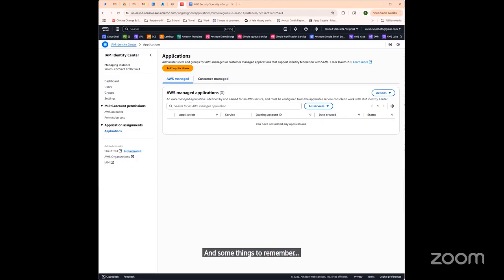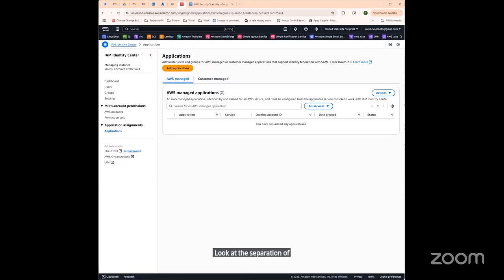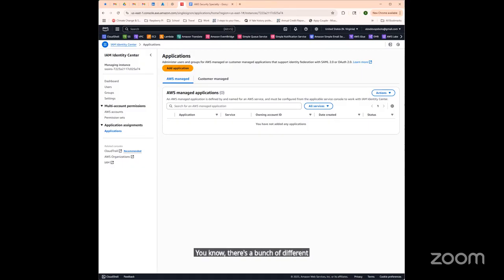Remember least privilege. Remember to review a lot what is actually out there that you provision. We've gone through a lot of pages today. Look at the separation of who should be using this. Should the finance have access to the database? Did the database have access to your billing? Did your billing have access to your media? There's a bunch of different ways. Have some security in there.